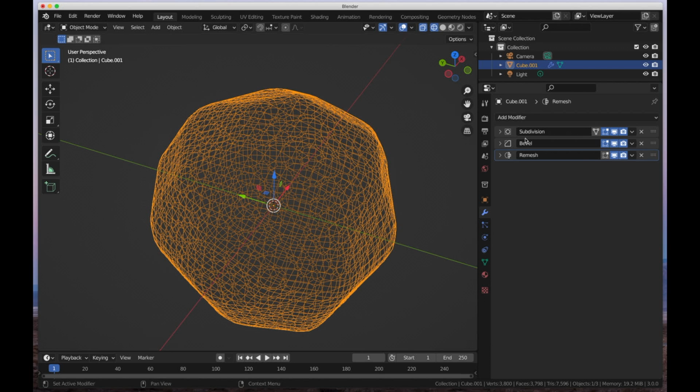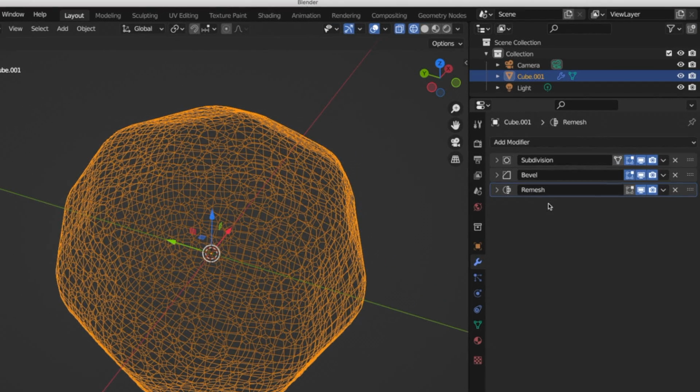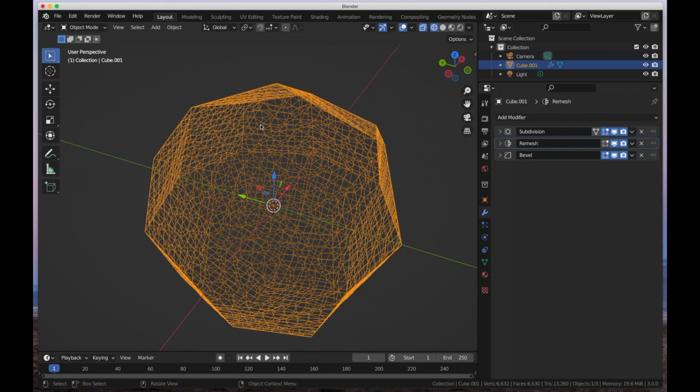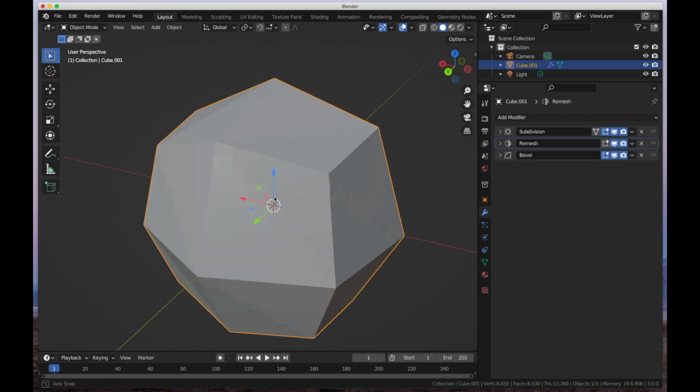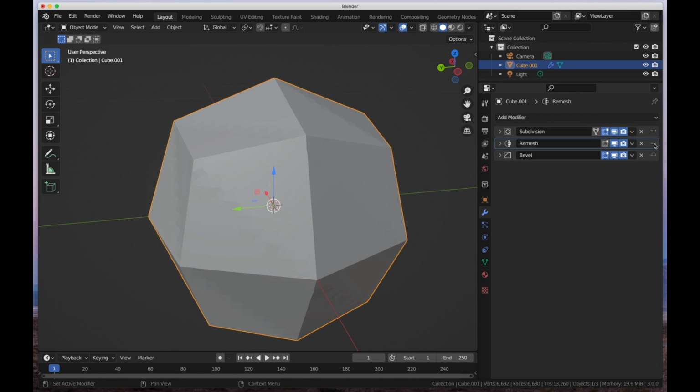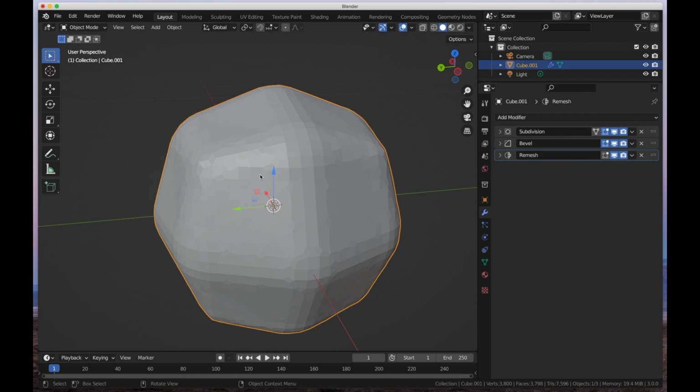One of the reasons I like to work in wireframe mode is because I can see the changes to the geometry of an object as I'm working with it, because these are temporary. So if I, for instance, want to apply a remesh modifier before the bevel, I can come over here and move this up, and it puts it ahead of the bevel, but after the subdivision surface. Now you can see it's changed our model significantly.